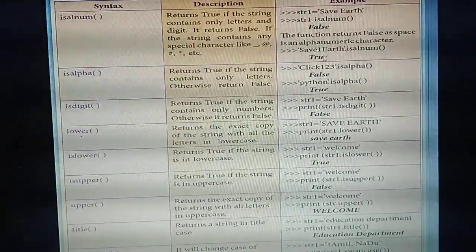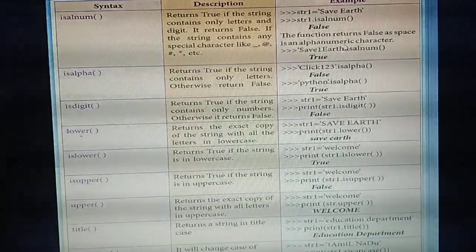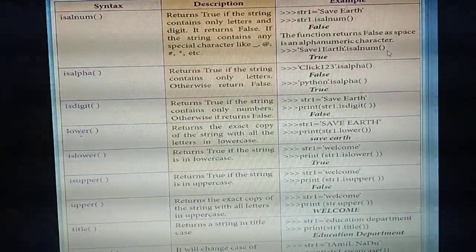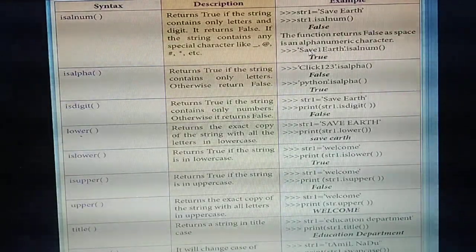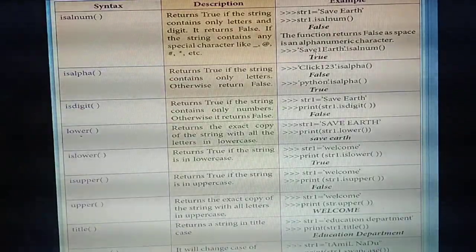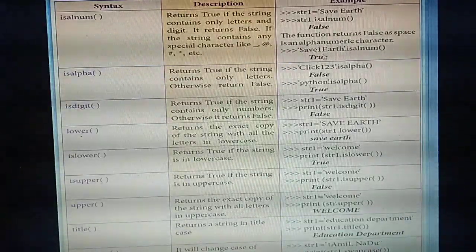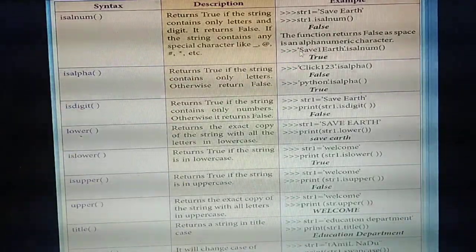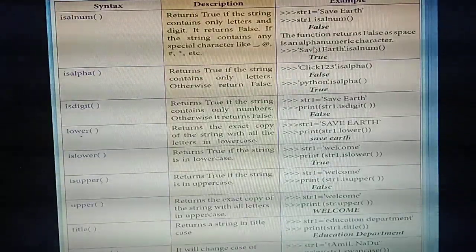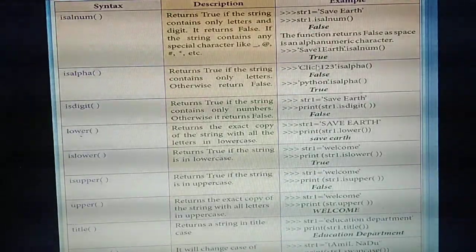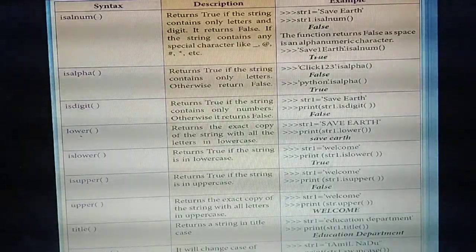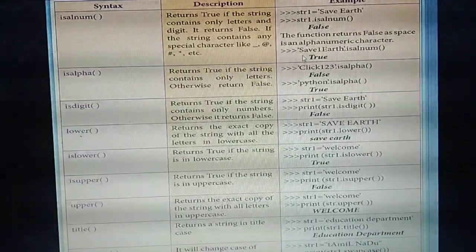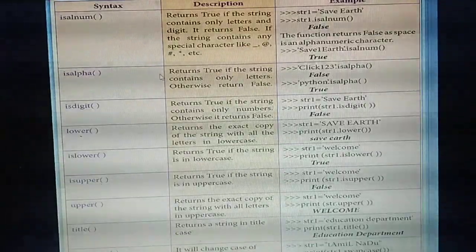See the next example. Save1earth dot isalnum. In this word, save1earth, English alphabets and a number are there. So you are going to check whether this word is alphanumeric. Yes, you will get the output as true. Why? It contains English alphabets with numbers. There are no special symbols and no spaces. So the output is true. Understand? Understand or not? Yes.